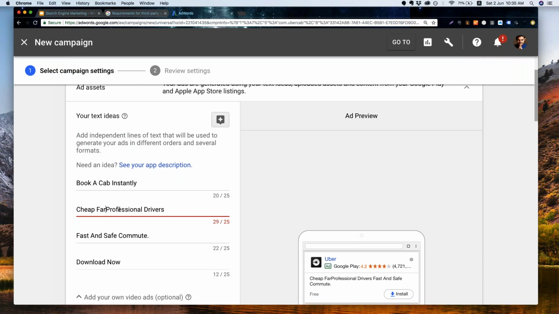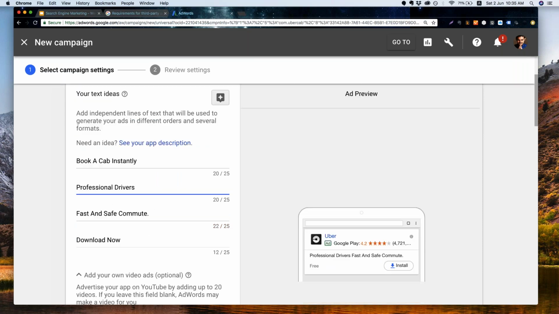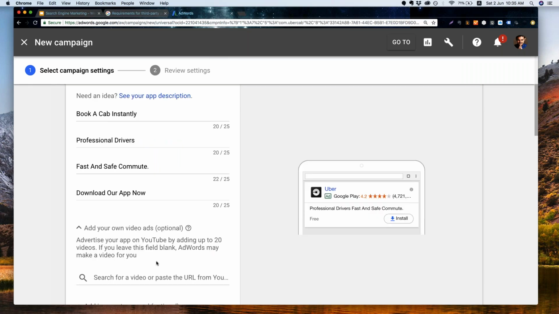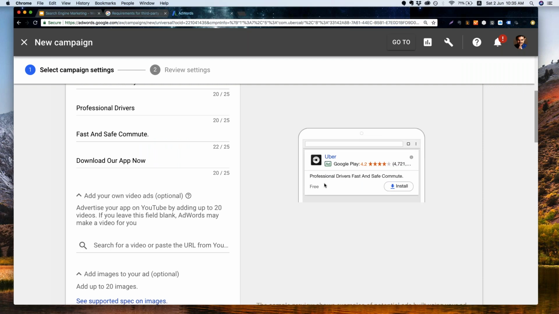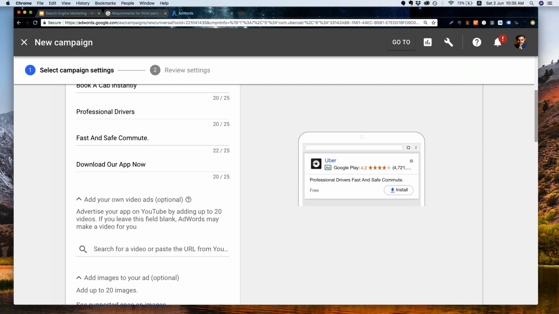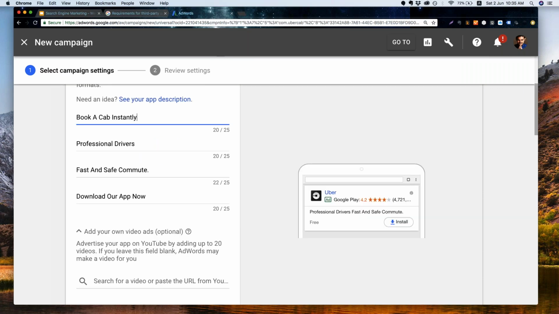Okay, this has exceeded the limit. So it may put, let's say, download now over here. Let me make it more clear. It may go on the first line, and book a cab instantly may be on the second line. So you can't make one line dependent on the other. That's the only thing. Once I have written 4 different lines like this, you see the preview on the right side. Professional drivers, fast and safe commute. Maybe I should put a full stop.